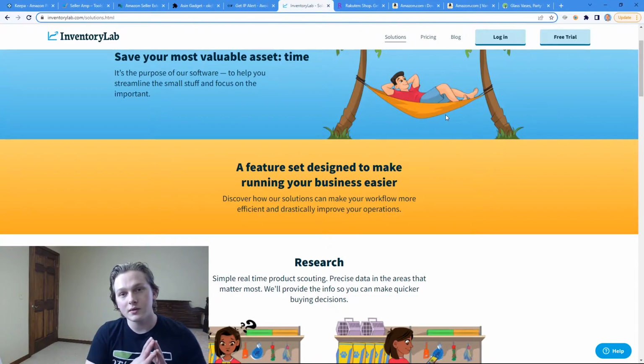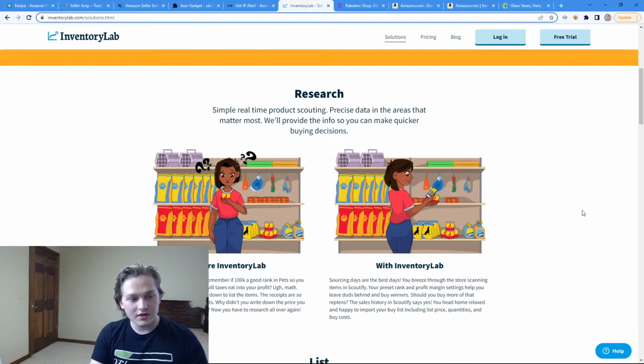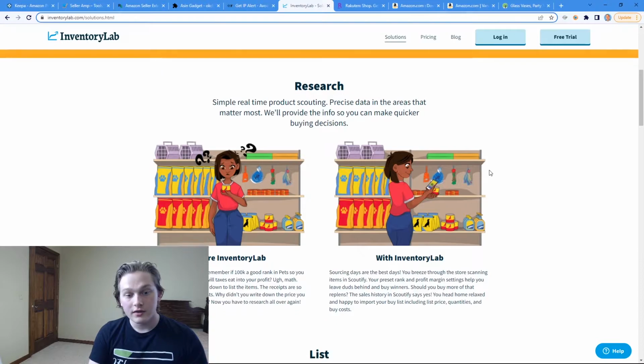It syncs directly with your Amazon account and pulls all of your data that you need to be generating an accurate profit and loss statement. There's tons of other features that come with Inventory Lab. You see here, there's research. They have an app that comes with it for retail arbitrage called Scoutify 2. And then they also have a web app that I believe is called Scout that is directly in the Inventory Lab website. I personally don't use Scout, and I did use Scoutify back when I was doing retail arbitrage. So those are some extra features.